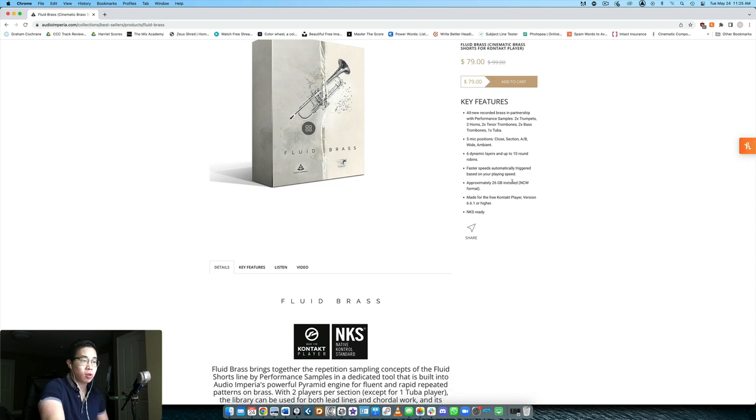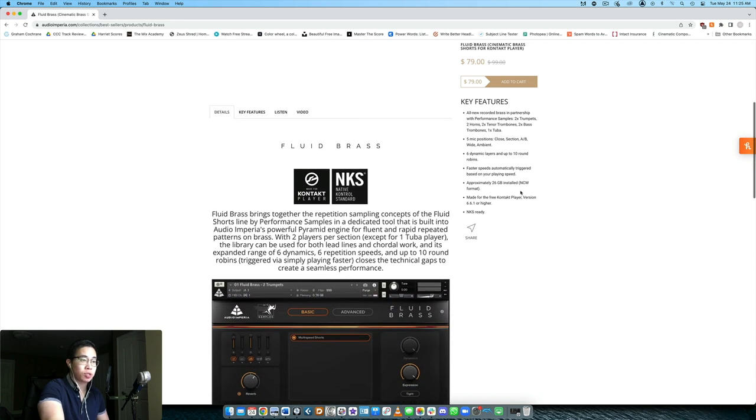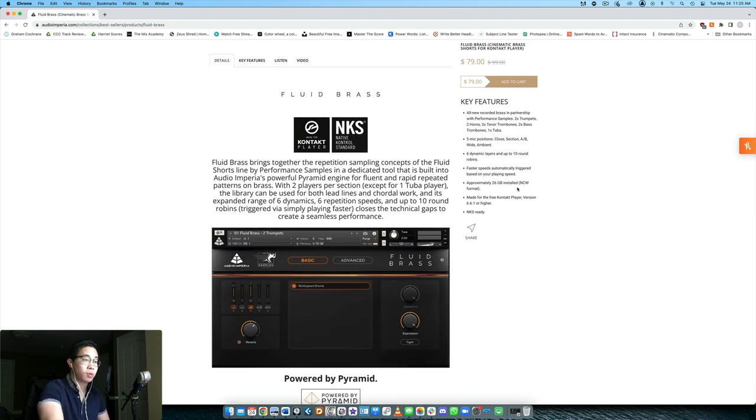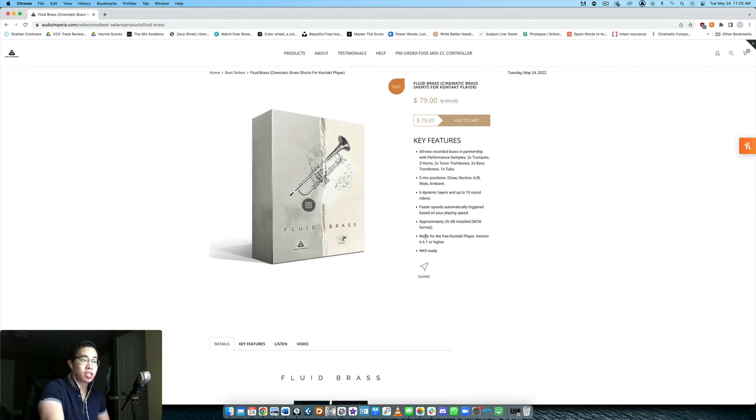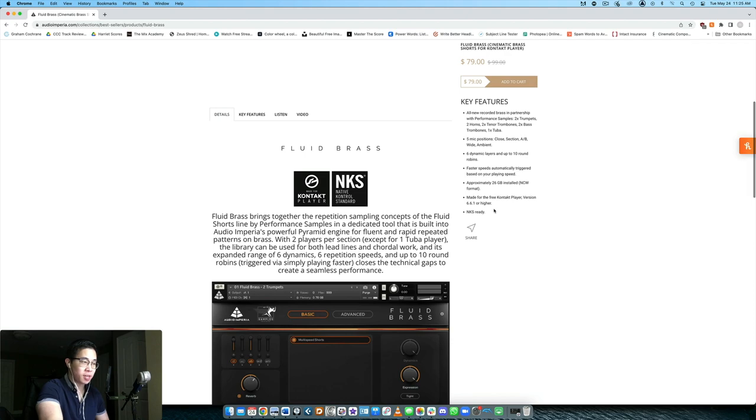It's 26 gigabytes installed. I find this a little bit larger than what I would expect for a library of this type, but maybe that's encapsulated with all the different types of samples in there, so that's understandable. One really cool perk is that it's made for the free Kontakt Player, so you don't need the full version of Kontakt for this, which might be very appealing for you. Just keep that in mind.